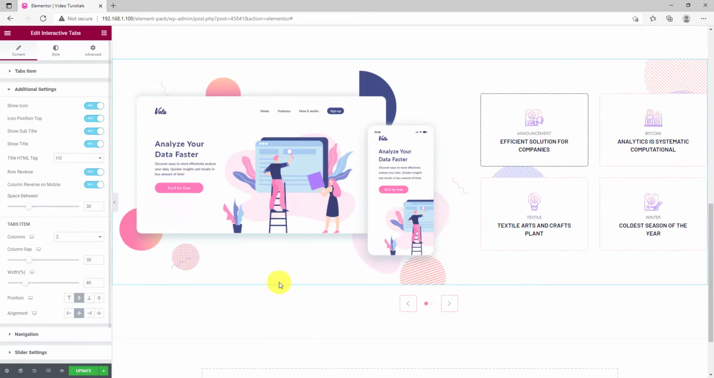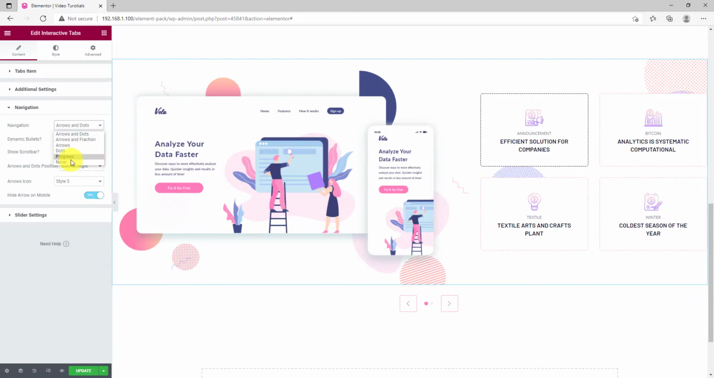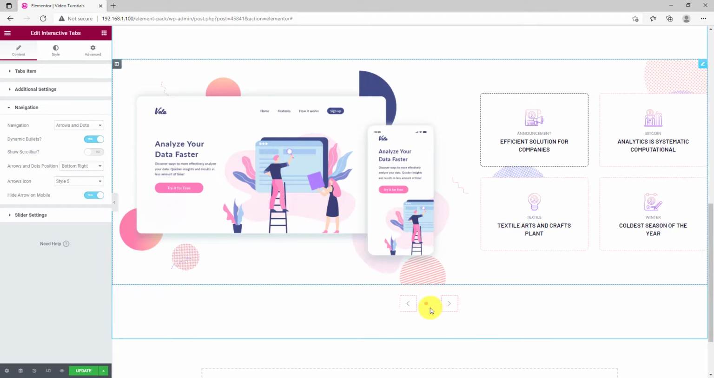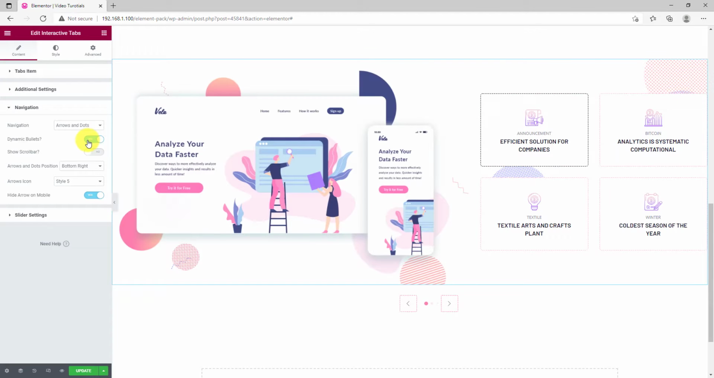You can increase the number of tab columns from the additional settings. It's right below here. Also, the position and alignment options are available. The navigation section has 5 navigation styles. We used an arrows and dots combination here. The dynamic bullet is on for the dots. Try toggling the button to see the effect.